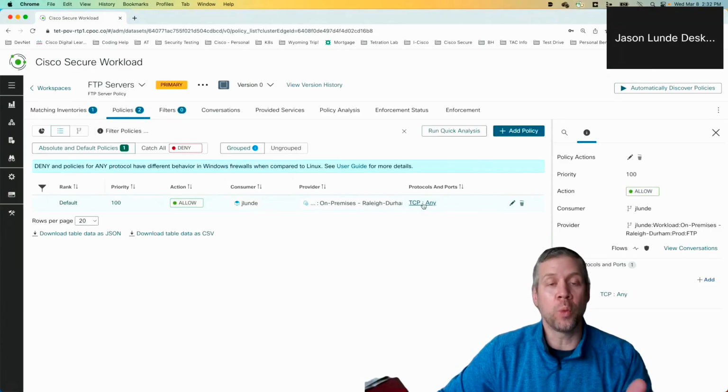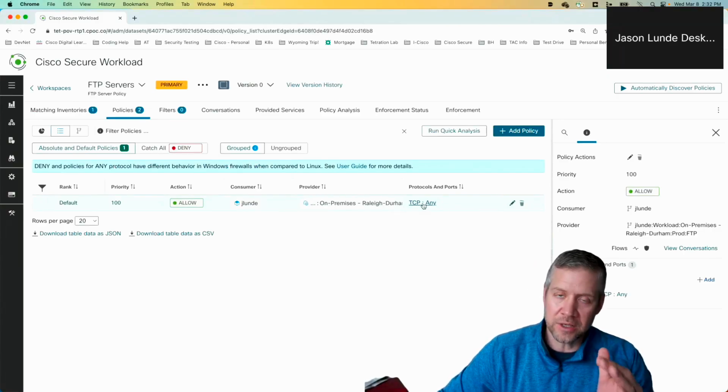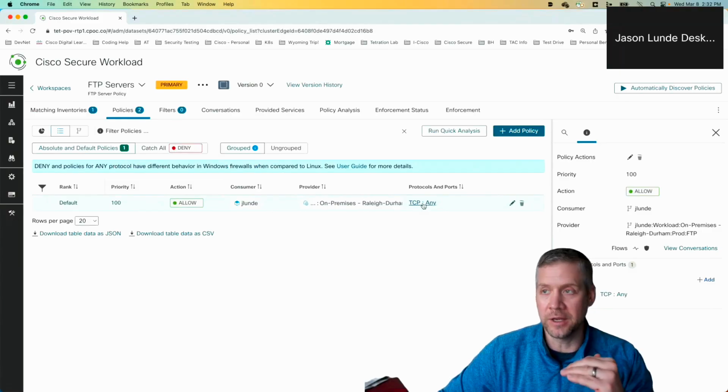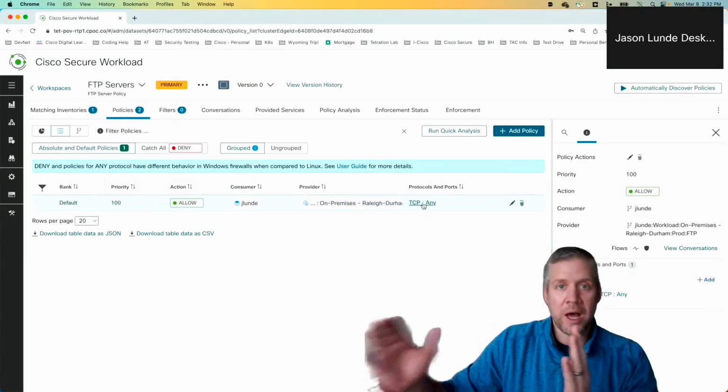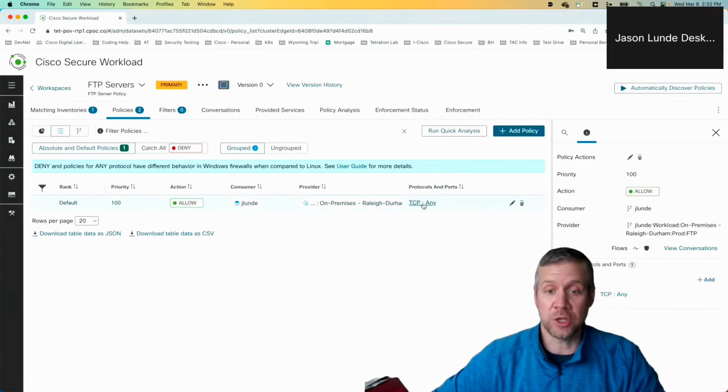But what we want to do is restrict that to only a subset of services or exe files that are running on that server to allow those random TCP sessions to actually come in.